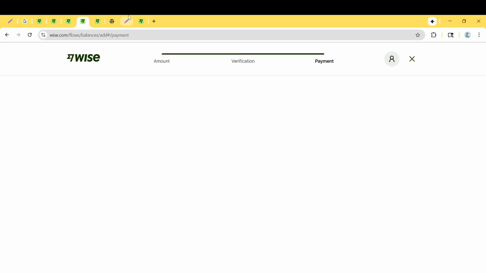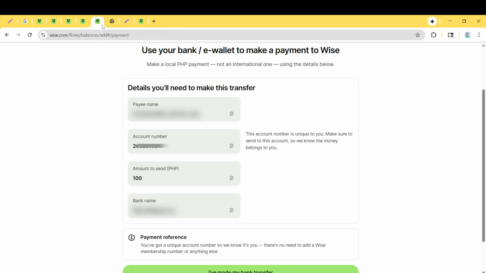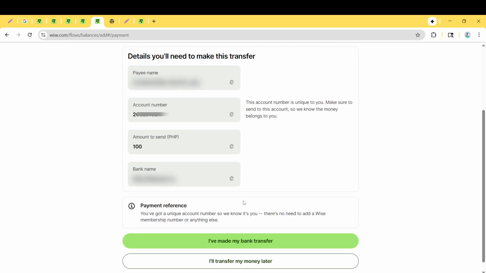Finally, follow the on-screen instructions to complete your transaction. Wise will guide you through any remaining steps, ensuring you understand each part of the process. There you have it, a thorough walkthrough on how to deposit money into your Wise account.